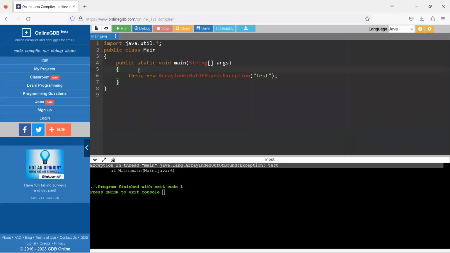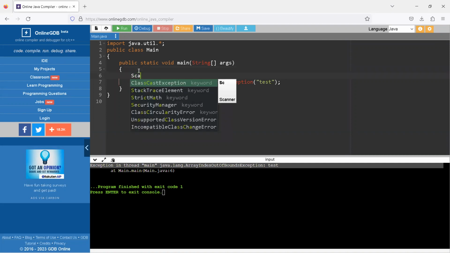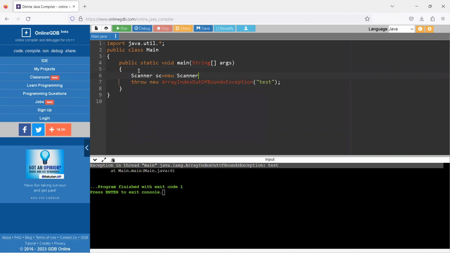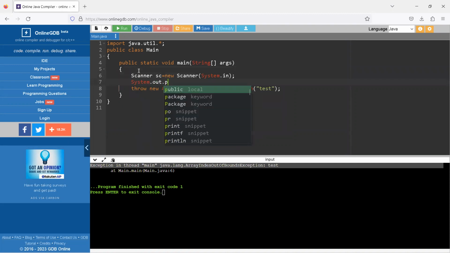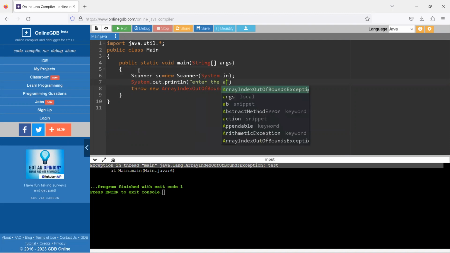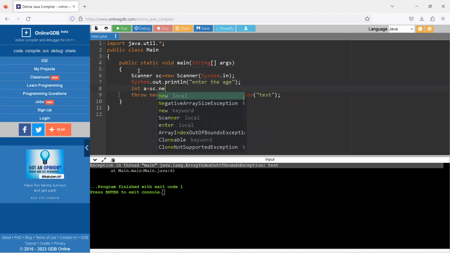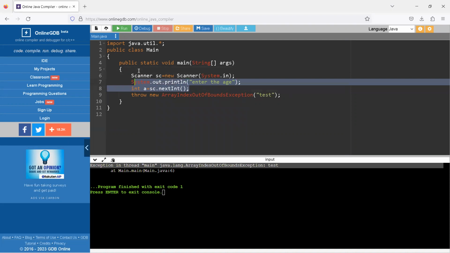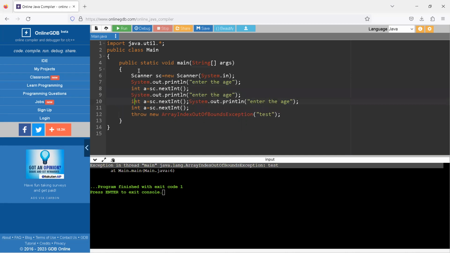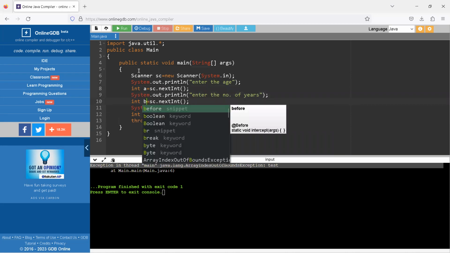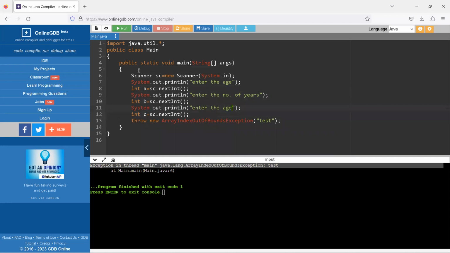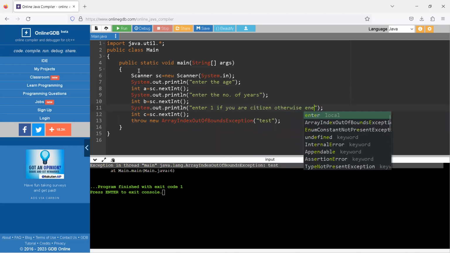So now we can put something like this here. Let me enter all those things quickly. Let me type all those codes very quickly. Sorry. System.out.println, enter the age, and I can take it inside a variable with sc.nextInt. Similarly, I can take 2 more inputs. The second one is enter the number of years you are staying in India. It is not like you are 18 years old, but you never stayed in that country. Suppose B, and the C is enter 1 if you are citizen by birth, otherwise enter 0.